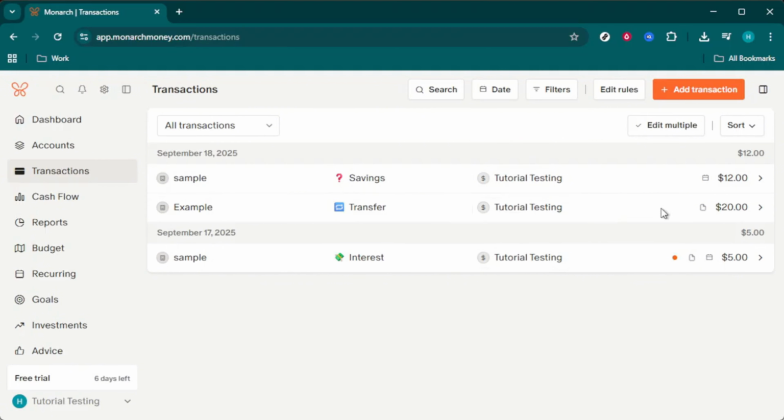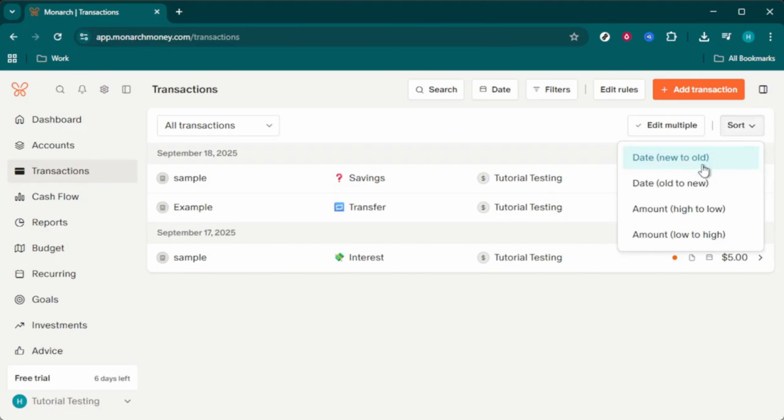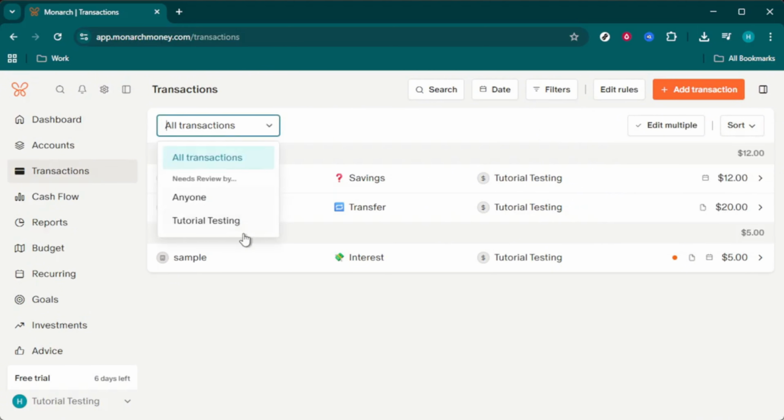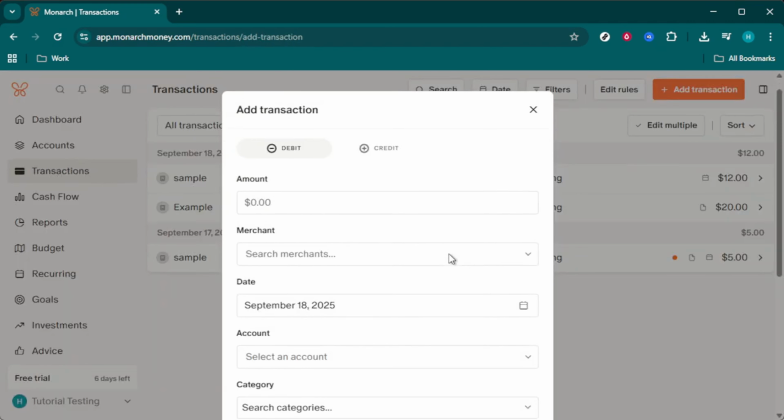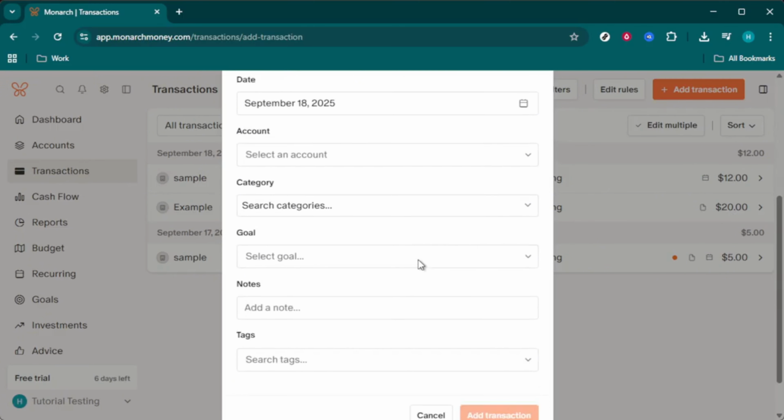For financial institutions not directly connected, the manual entry function is invaluable. It allows you to manually input assets and liabilities, ensuring that you have a full, accurate financial picture. This is particularly beneficial for creating a complete overview if some of your accounts aren't supported by the tool's linking capabilities.